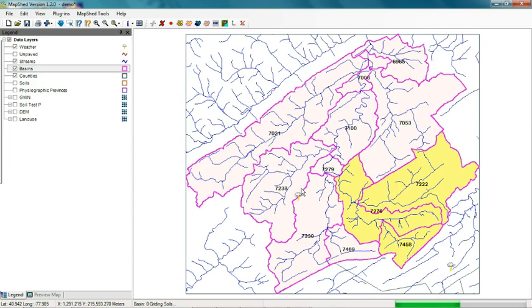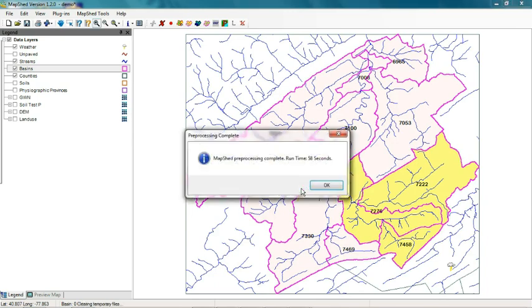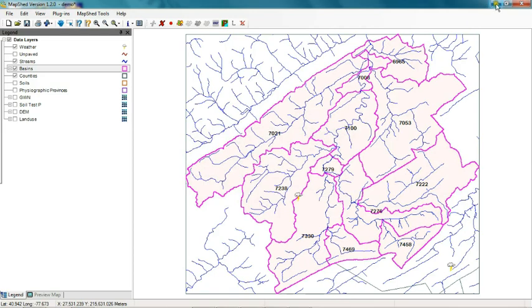So it's working on the soils right now. This should be done in just a couple seconds here. The last step, as you may see, it says writing input files. Processing is done. This took 58 seconds compared to 34. Now let's see what's happened.